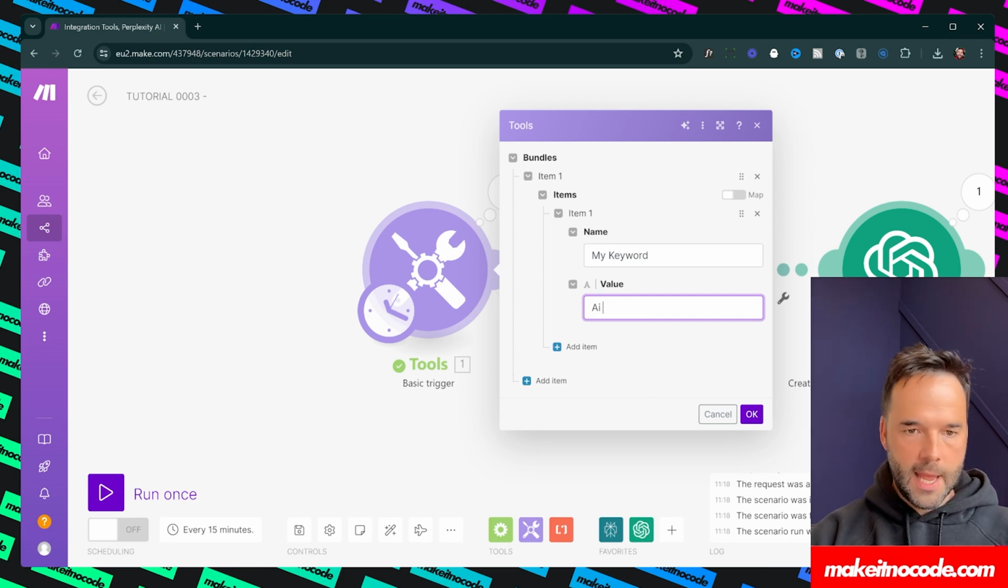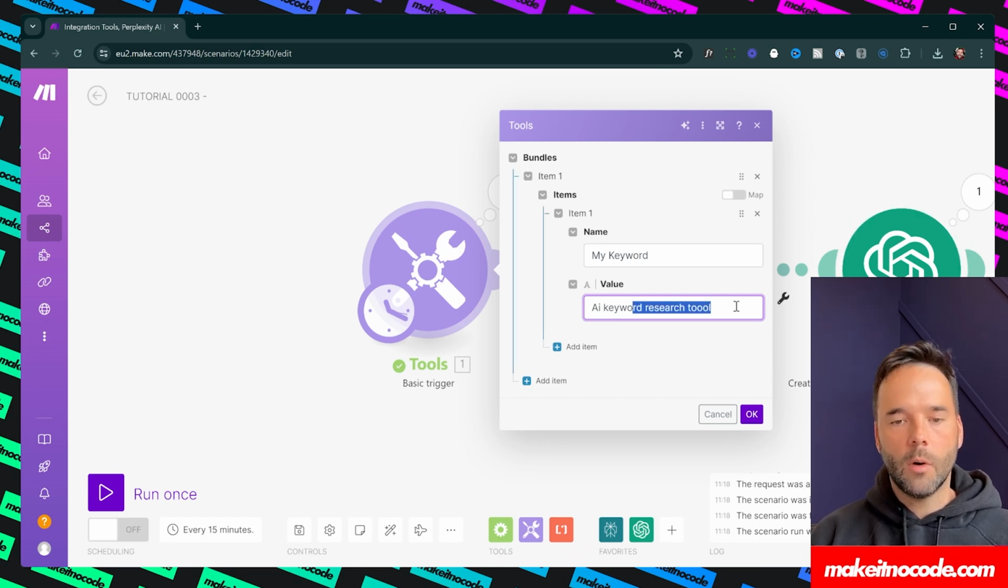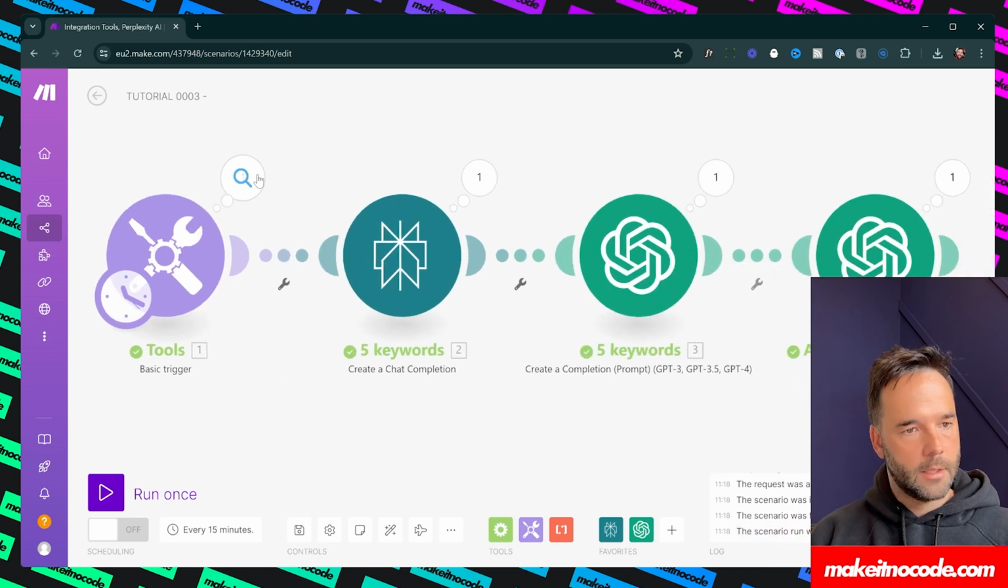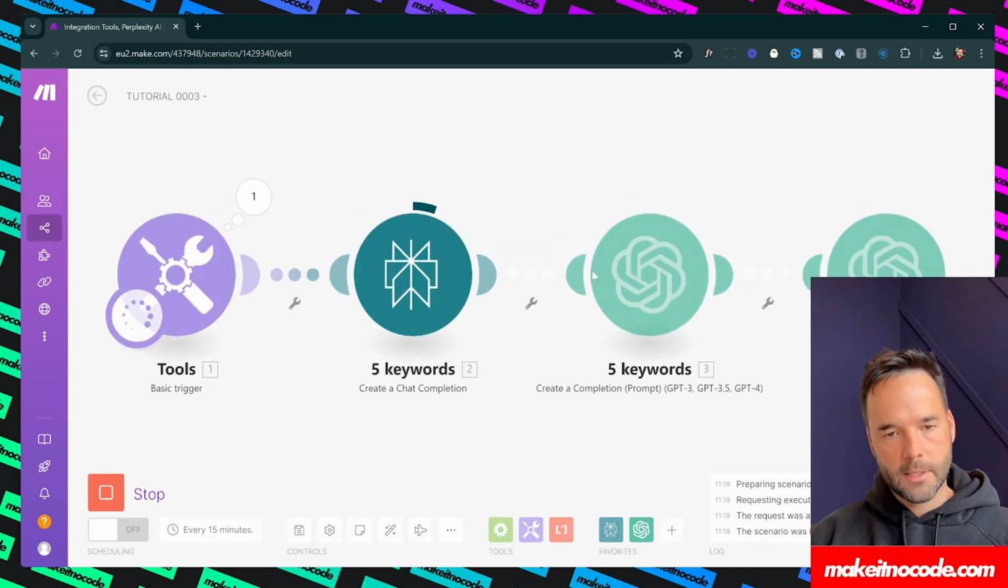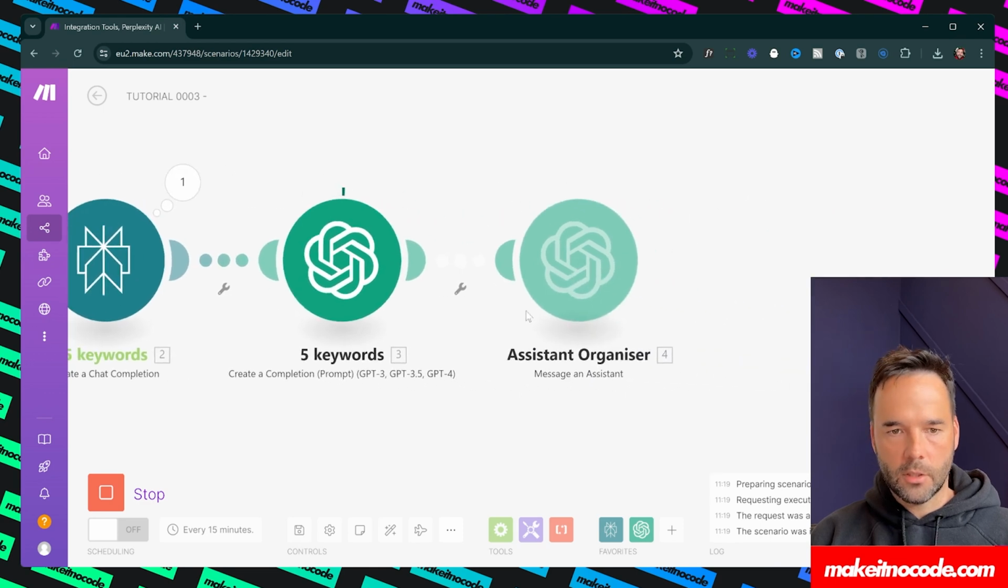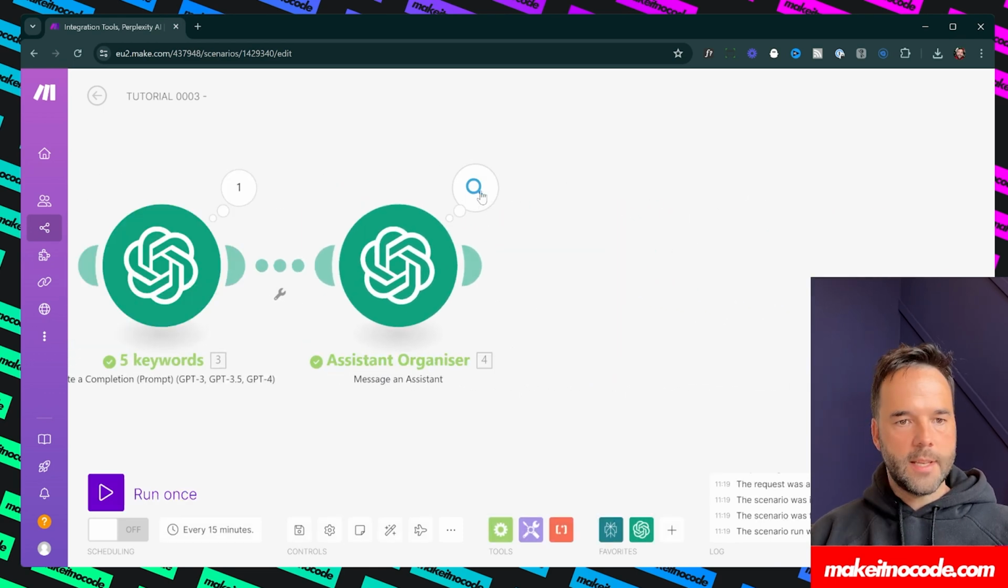So I'm going to put in AI keyword research tool. That could be quite a good keyword to go for. So let's see what it does with that. I'm just going to say run. It's running through perplexity, it's running through ChatGPT, and then it's going to talk to the assistant once again. So let's have a look at the results.